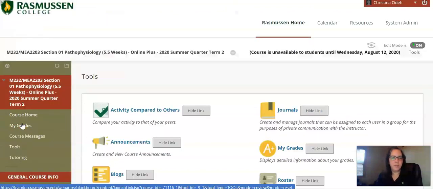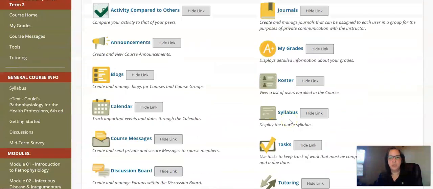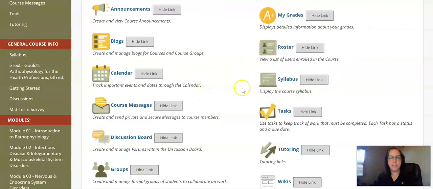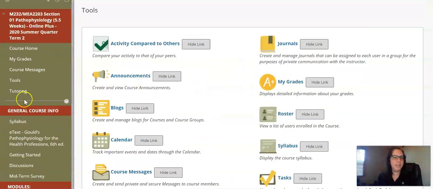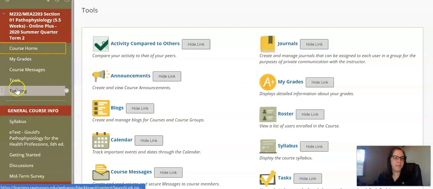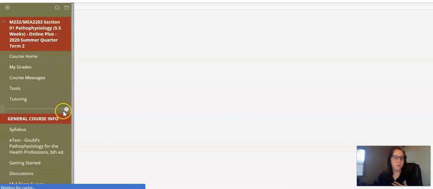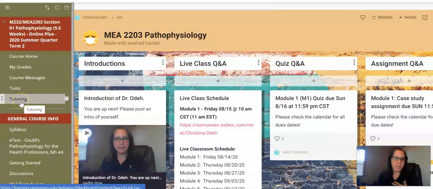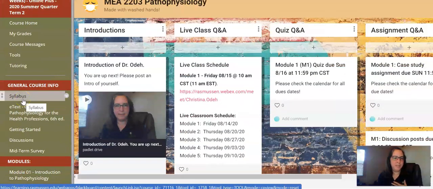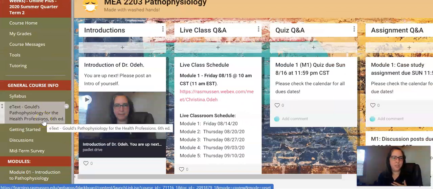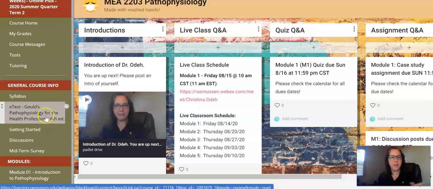Then there are tools for the class. This is just Blackboard tools in general. So again, you can go to this link and it will get you to tutoring, to the wikis, to groups, to the discussion boards. I've created links over here on the left-hand side for the ones that I think you would use most frequently. So tutoring is here. The syllabus is here. Your textbook, which is Pathophysiology for the Health Professions, 6th edition, Gould's Pathophysiology book.